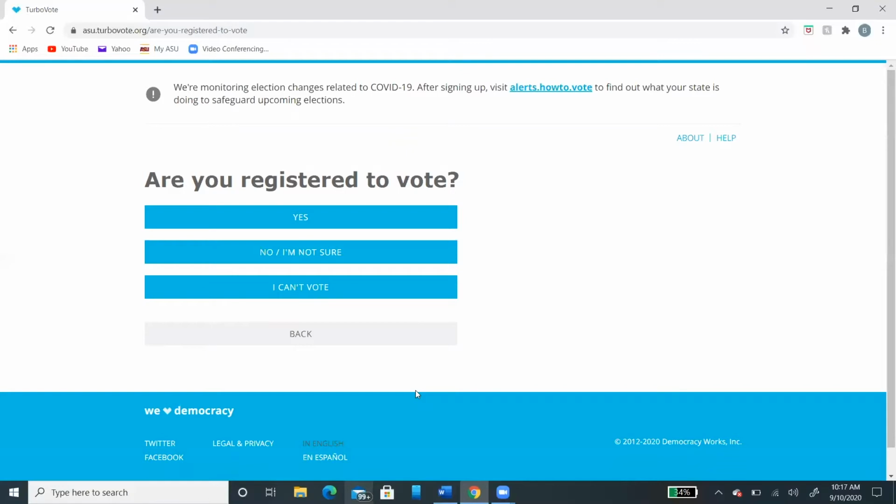If you're registering for the first time, click the No, I'm not sure button, then you will enter in your address. This can be either your permanent address or your campus address. When inputting your address, be sure to include your dorm or apartment number in registration. This is essential for the system to work correctly and efficiently.